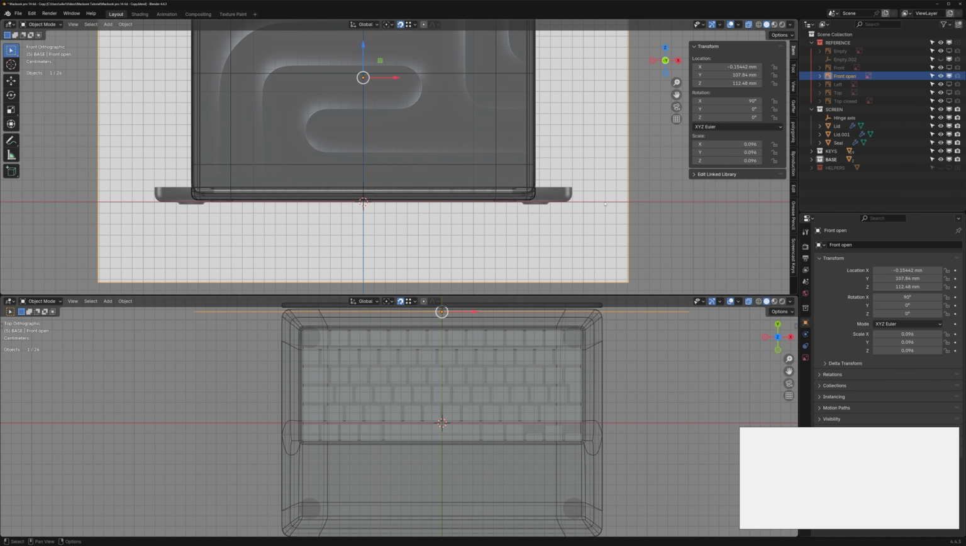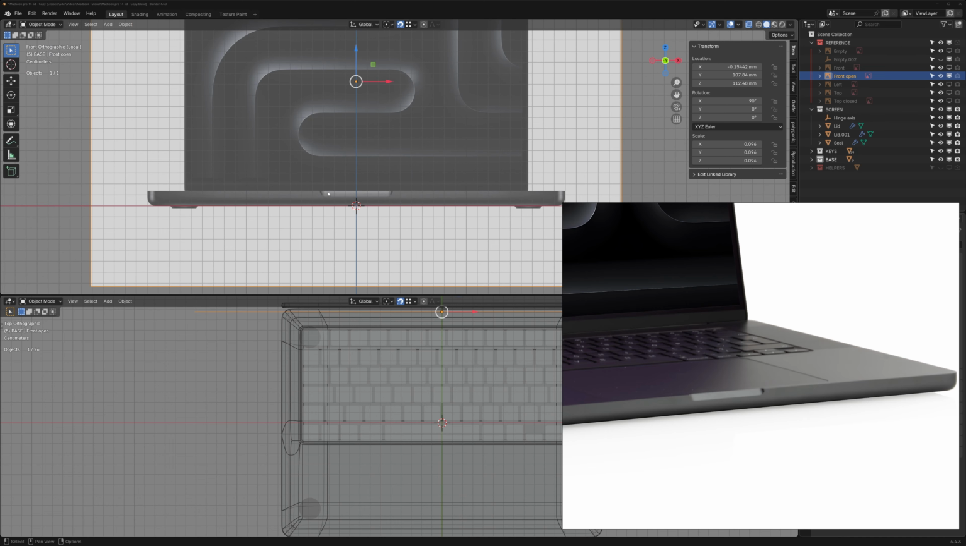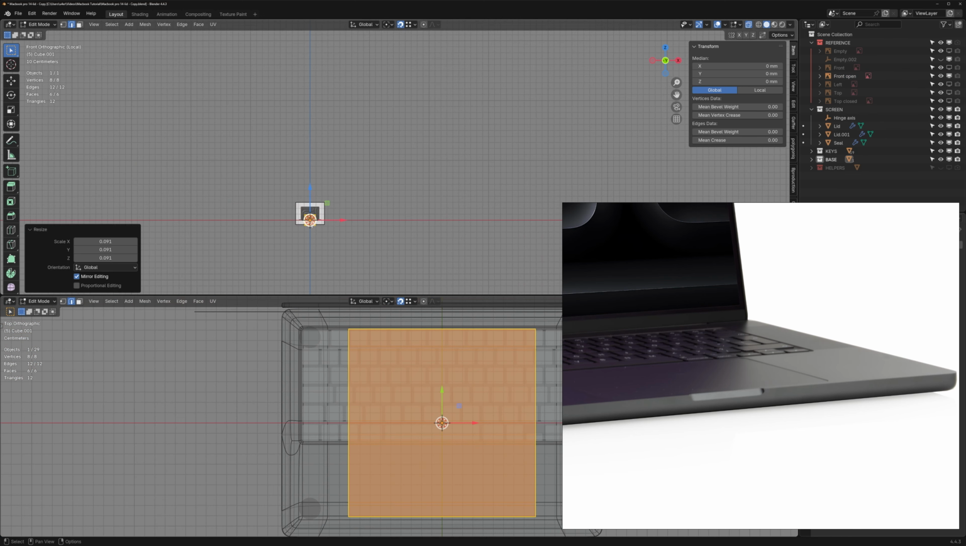Let's see if we can see that chamfer cut out. So what we're going to do here is just going to build a block and use a Boolean modifier to cut it out. Let's create a cube, edit mode, scale it down.